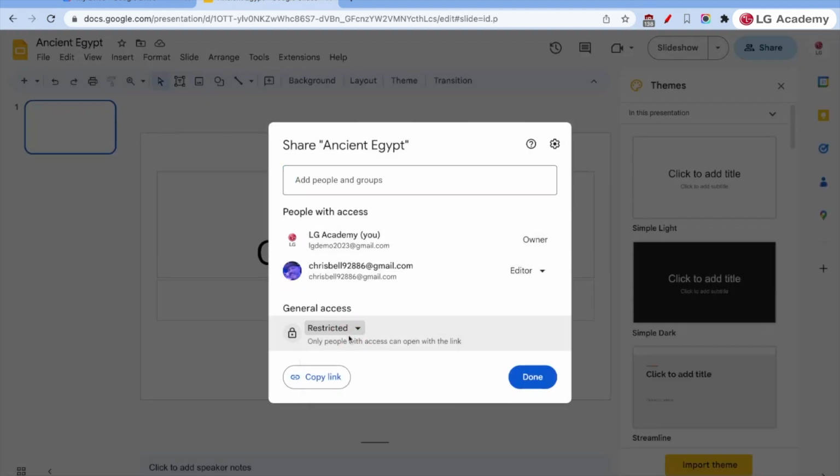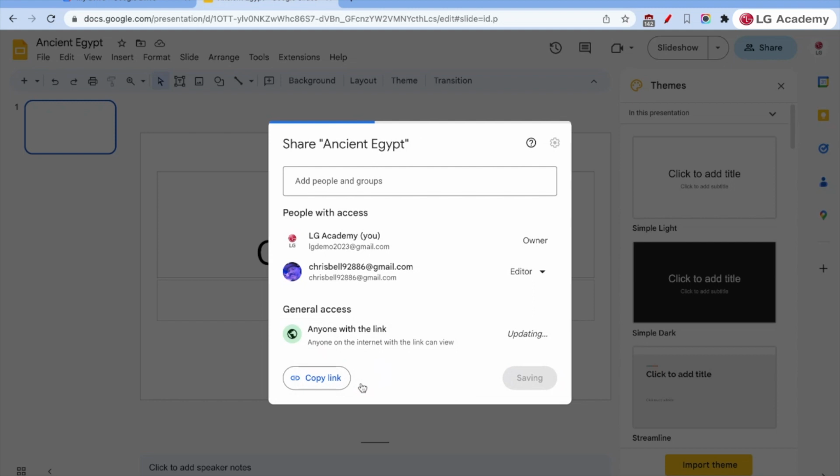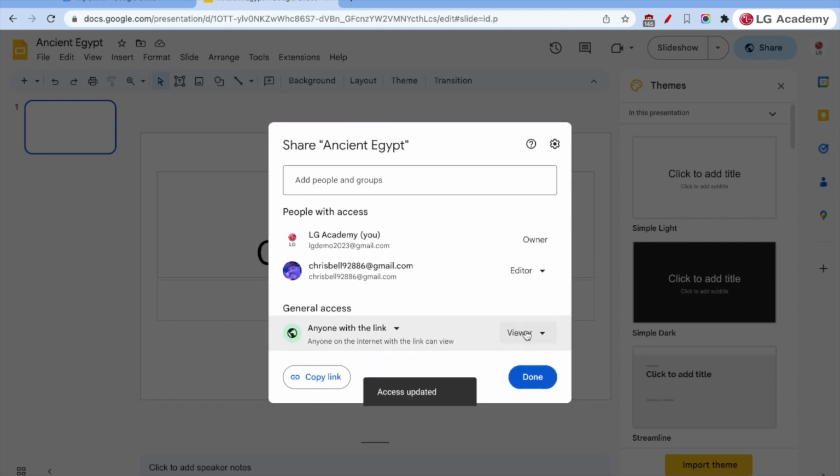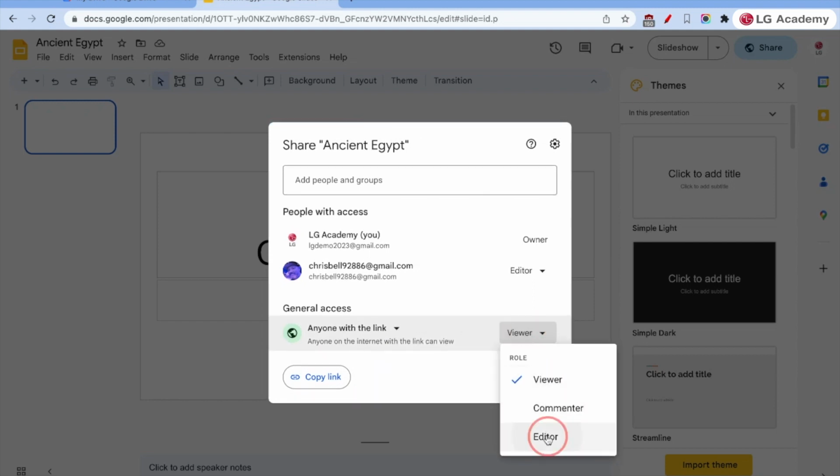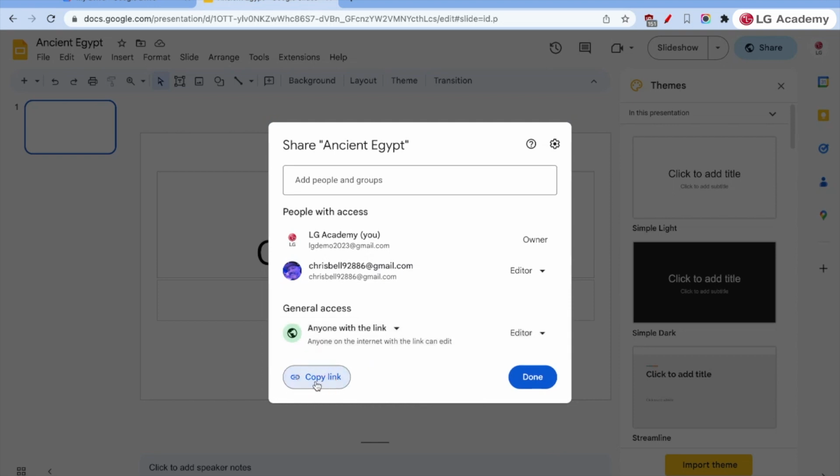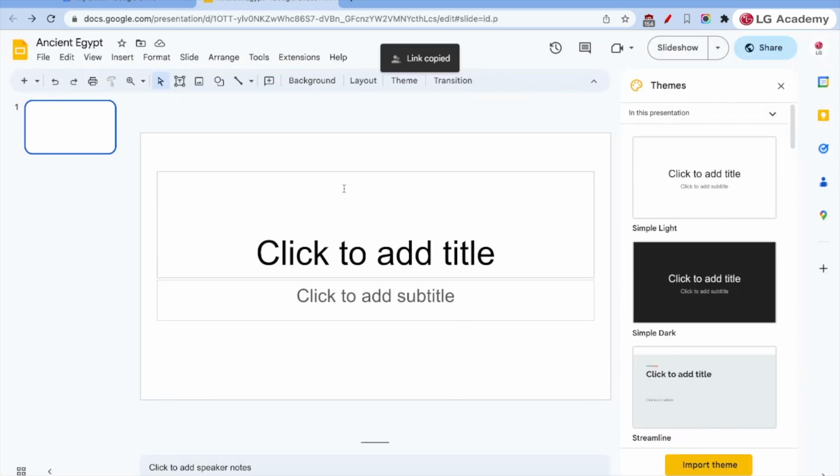You can also just share a link to any individual. So right now it's restricted, but I can click anyone with the link, and they can view it, or they can edit it. And then I copy that link, and I share that link out via Google Classroom, or Canvas, or Schoology, or any other platform that I'm already using.